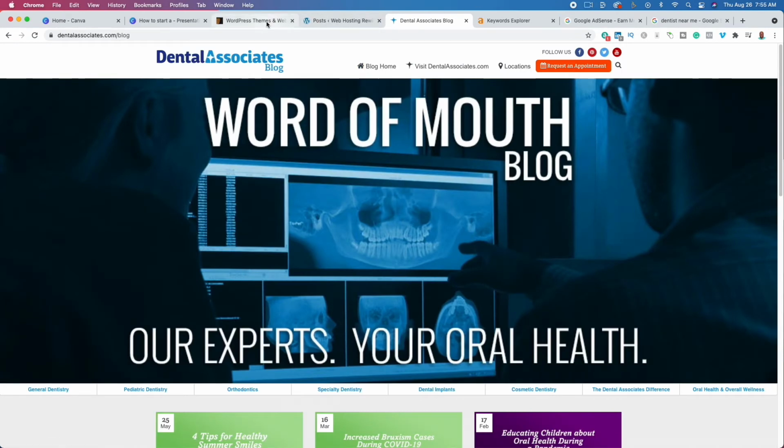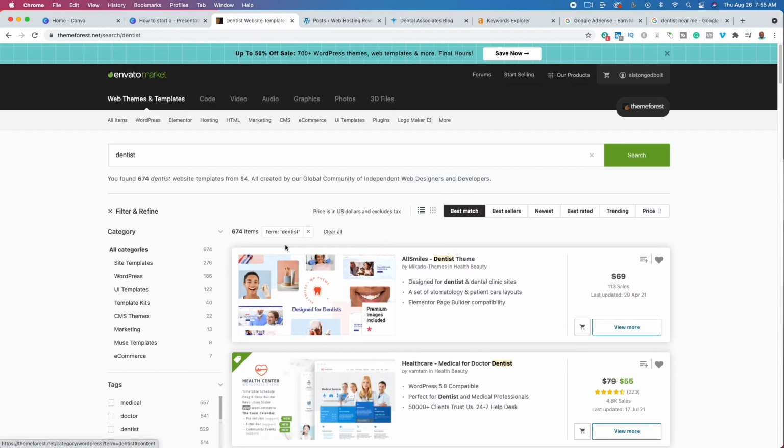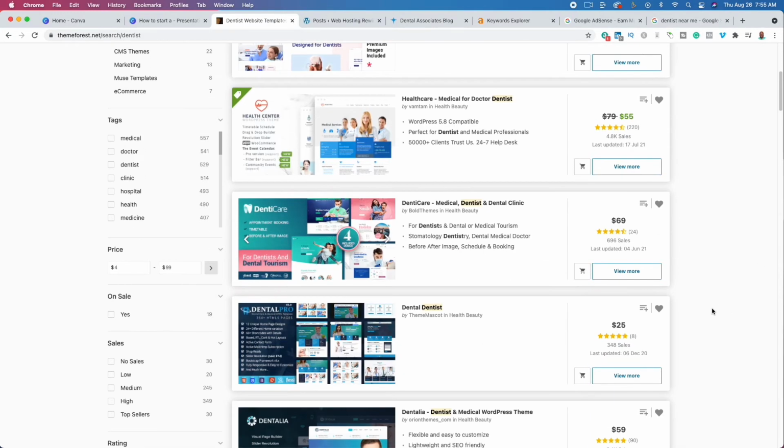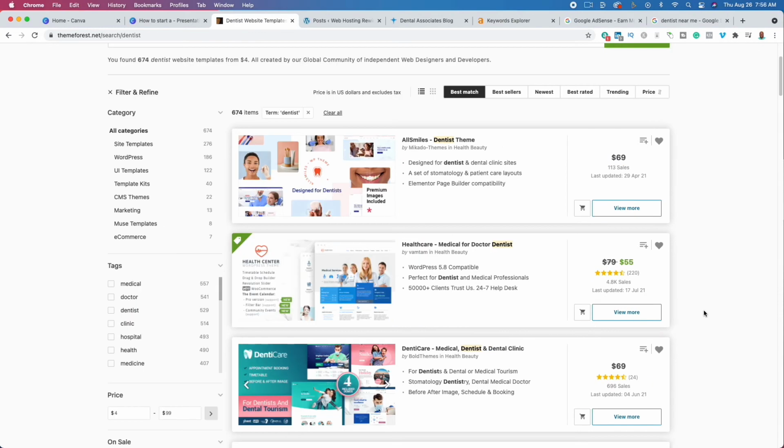Now, what we're going to do is we're simply going to type in dentist, hit enter, and you're going to see there are a bunch of WordPress themes for dentists. Now, the cool thing with these different themes is they have features like you can schedule appointments, you can add your Google Maps so people can see exactly where you are. There's a lot of features that you can add so that it actually makes it really user-friendly. Take a few minutes and find a WordPress theme that you like and feel comfortable with.